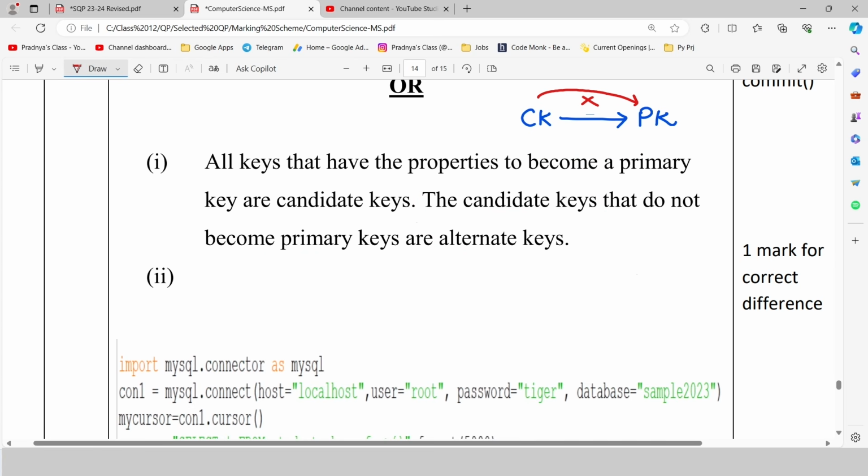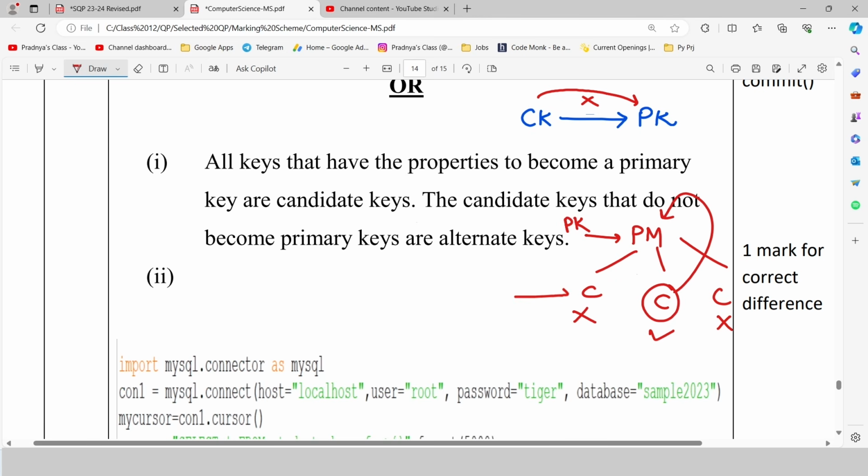Let's understand this concept with one example. There is a Lok Sabha election for the post of Prime Minister. There are many candidates for this position. But you know, one of them will be the Prime Minister, not all. So Prime Minister is nothing but a primary key. All these candidates are nothing but candidate keys. The candidates which couldn't be Prime Minister are called alternate keys.